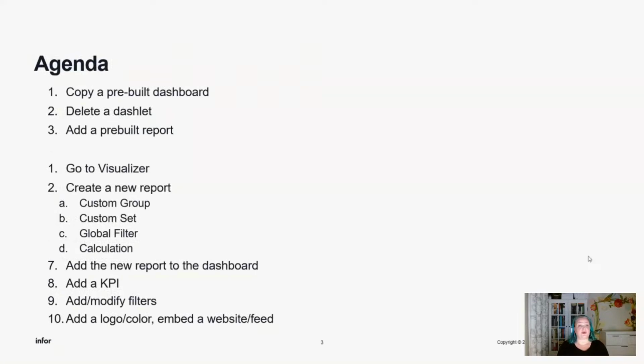This is what I'm going to show you if time allows. It depends a little bit on how many questions and how difficult your questions are. We're going to be copying a pre-built dashboard. We're going to be deleting a dashlet out of it. We're going to add a pre-built report, so basically replace a dashlet.